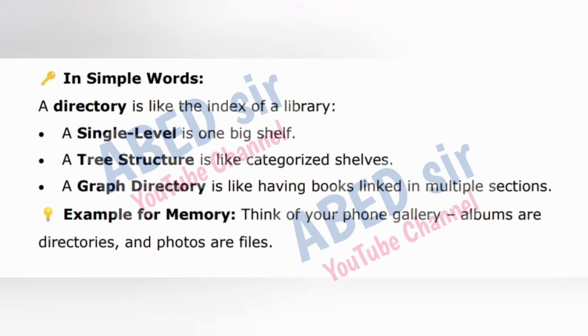In simple words, a directory is like the index of a library. A single level is one big shelf. A tree structure is like categorized shelves. A graph directory is like having books linked in multiple sections. Example for memory. Think of your phone gallery, albums are directories and photos are files.